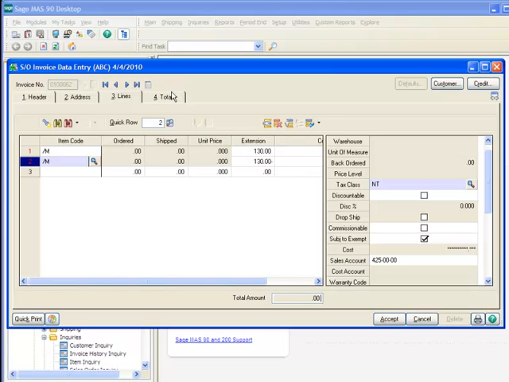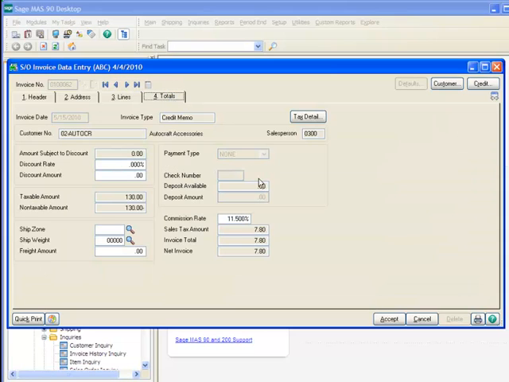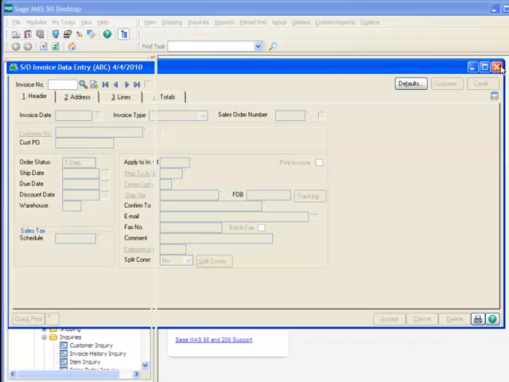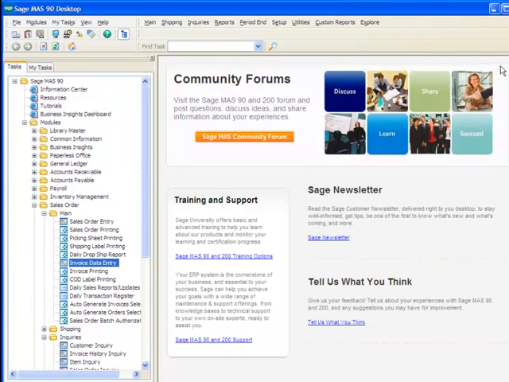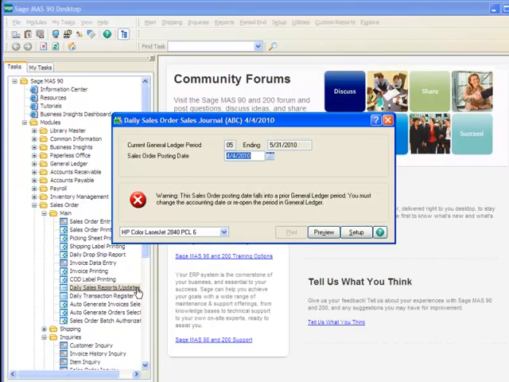Now let's click over to the Totals tab. Note here that the sales tax amount of $7.80 agrees with the original invoice, and the invoice total is the amount of the sales tax. At this point, we can hit Accept and close the Invoice Data Entry window. Now let's look at some of our reports to verify that the credit amount is properly reflected. Let's first look at the Daily Sales Report /Updates.